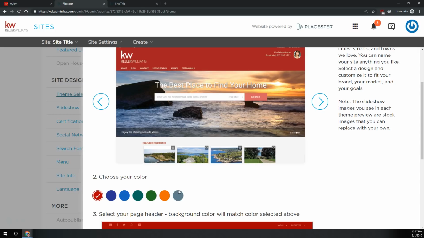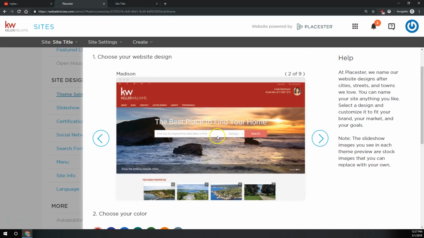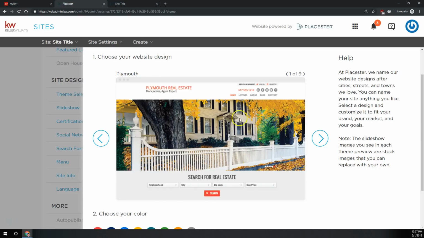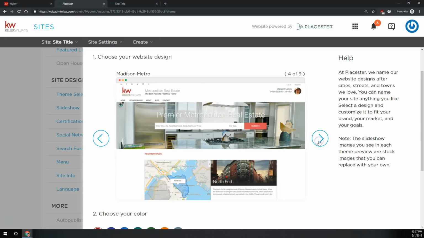So by default, the theme that's going to be selected is the Madison theme. This one's KW specific. Only KW agents get this theme. And for the last couple of months, what we've been seeing is that this is basically the only theme that KW agents get. If you've got an older version of the Placester site, you may have up to 8 or 9 themes here, depending on whether you're a member of Luxury or not. But if you're newer, unfortunately, what we're seeing is that only the Madison and the Madison Metro, where is it? There we go. The Madison Metro are available for newer agents.